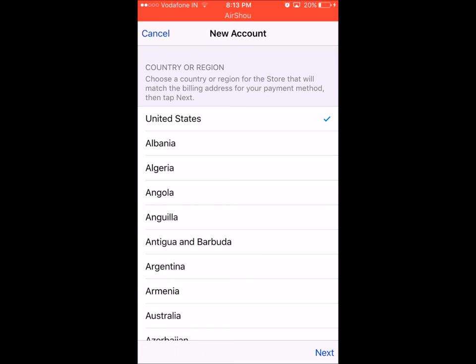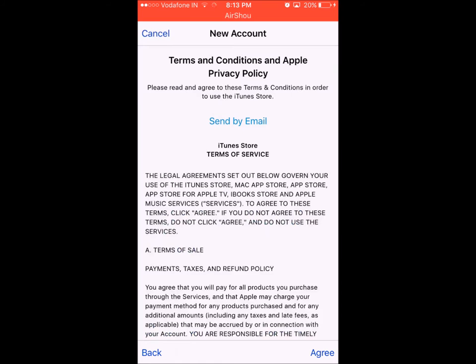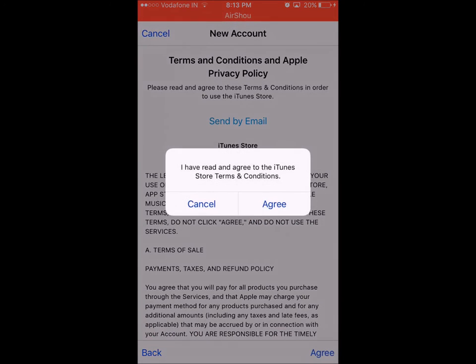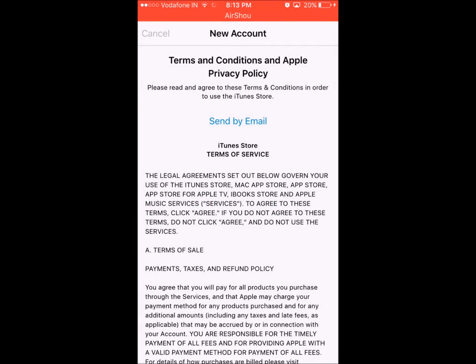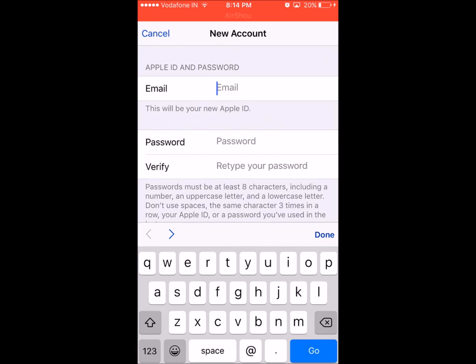Here select the country or region as United States. Click on next, agree to the terms and conditions. Here is a form where we can fill in our information to create a new Apple ID. First one is the email address. We need to use an email address which should exist, because Apple will send an email to this ID to verify our Apple account.